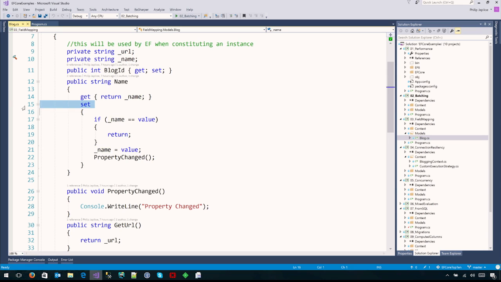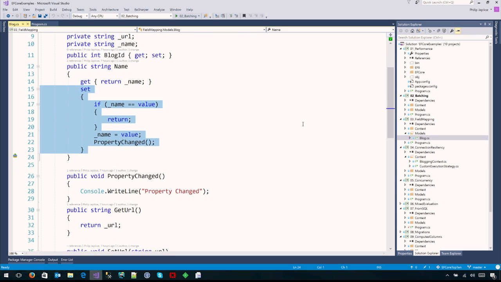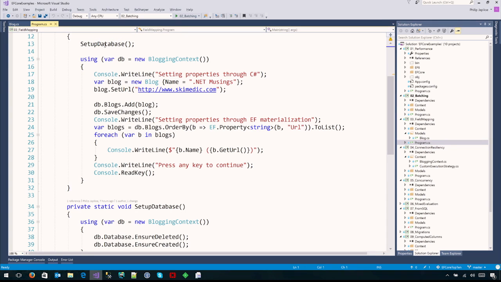So in this case, I'm faking out the notify property changed. If I call this through regular .NET code, I'm setting properties through my application, the property changed method gets called. When EF calls into my blog object to create a new blog object from the database, it will use the field instead of the setter, therefore avoiding the property change event, which is what we really want. So to show this demo, it's also very, very simple. We're going to set custom properties through C#, and we should see the event fire, or the fake event, I should say.